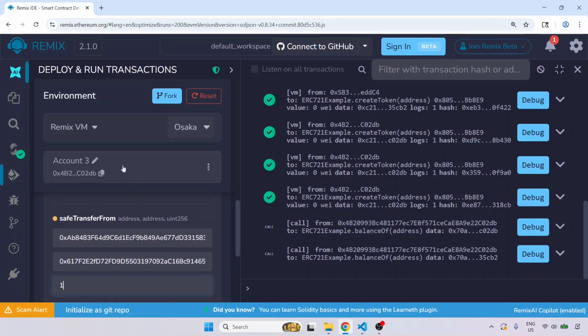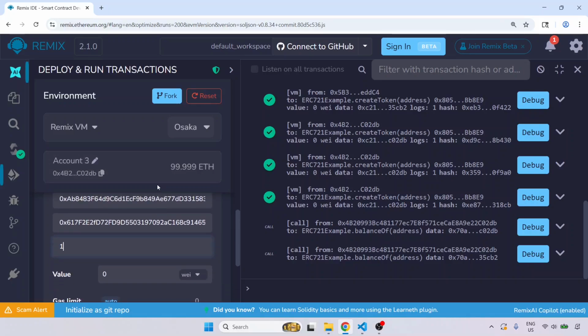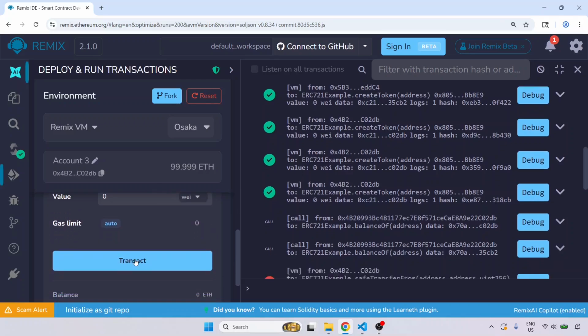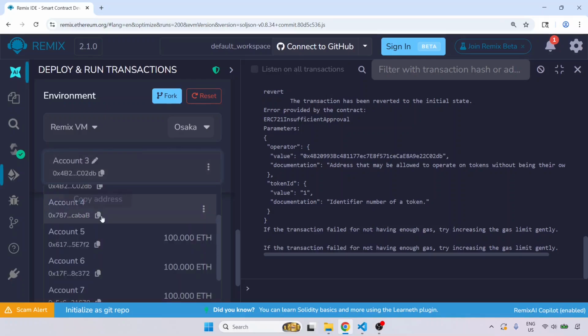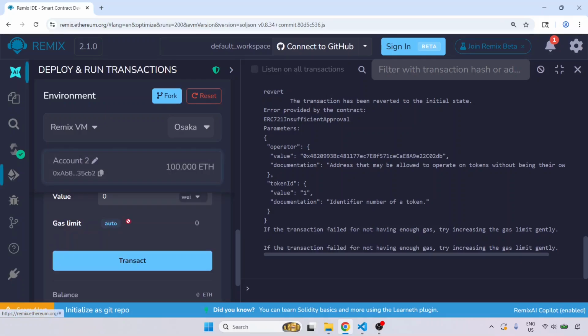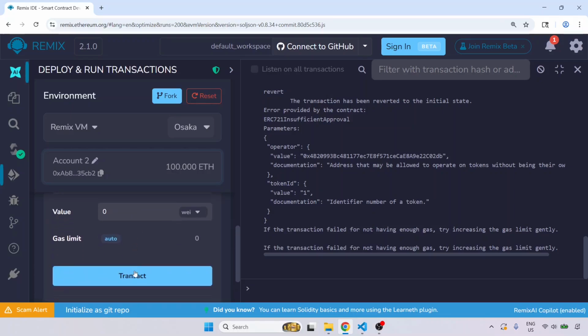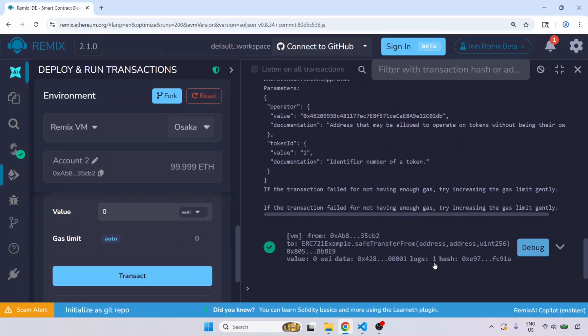Now, I am calling this as account number 3. This should be an illegal call. Why? Because only account number 2 or the authorized representative of that account should be able to make this call. So if I click on transact, you will get an error. That means insufficient approval, because it is the owner of the token or an authorized representative who can make this transfer. So let's switch back to account number 2. And now let's do this transfer and you will see it now worked.